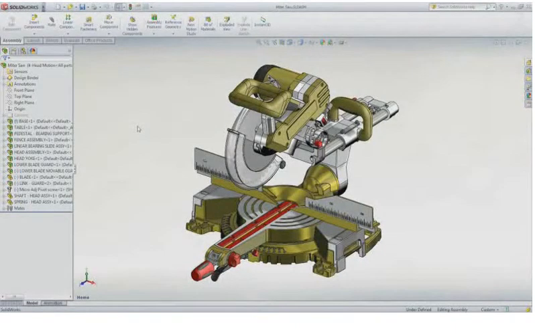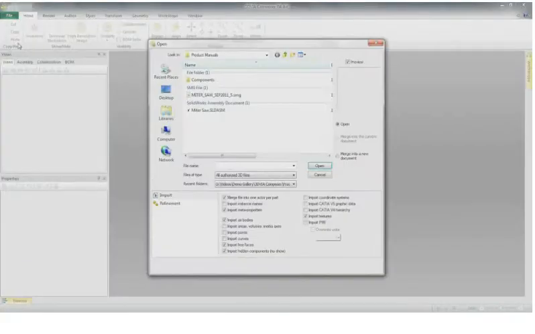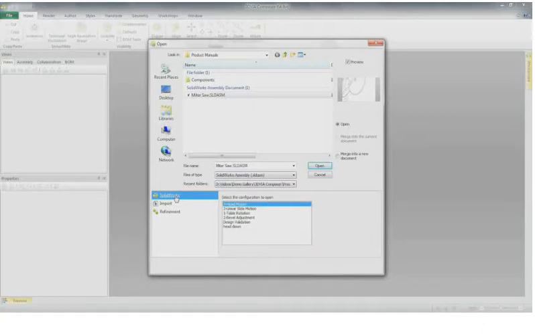Creating product manuals from your 3D engineering data is extremely easy with SolidWorks Composer. SolidWorks Composer allows you to open a wide variety of native CAD formats. In our case, we'll be working with the SolidWorks assembly. It even supports the configurations created inside of SolidWorks.